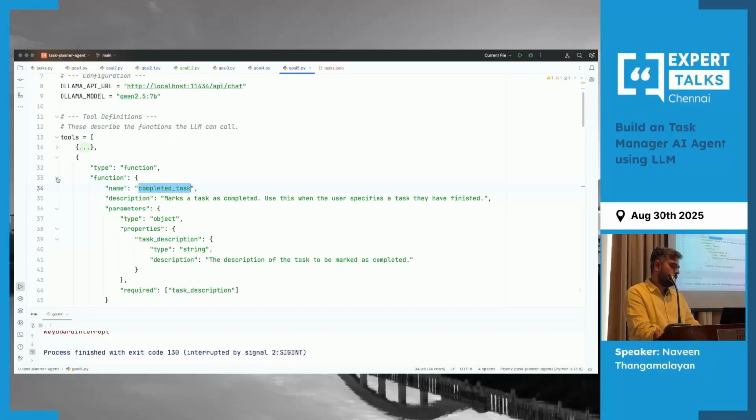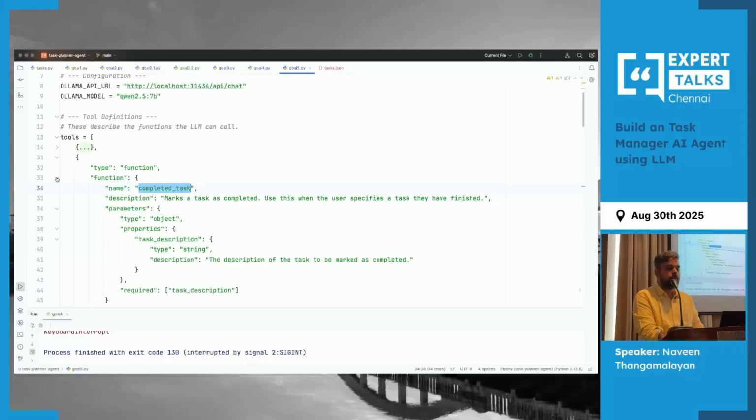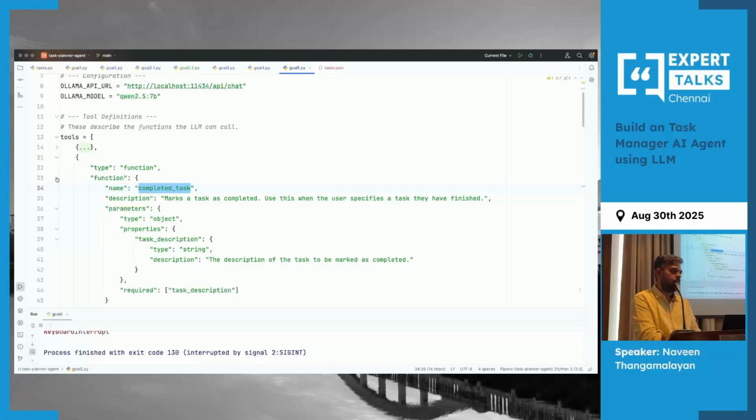And now here comes a question for us: how does the LLM understand which tool to use? Any thoughts on this?